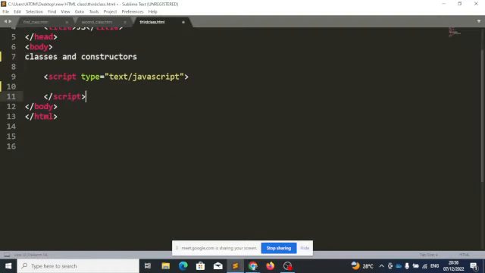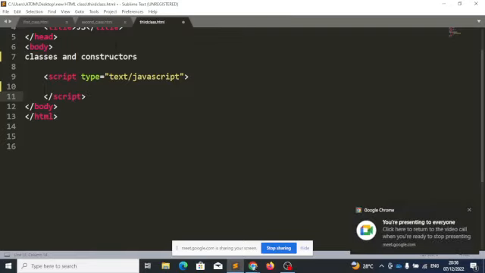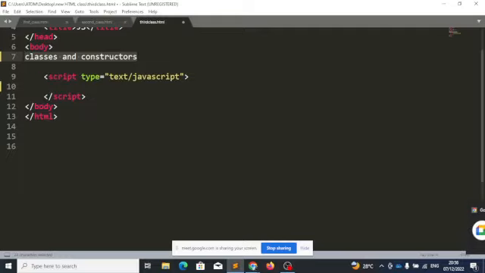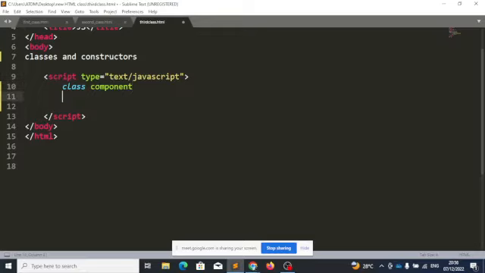So, we want to look at classes and constructors. Truthfully, we may choose to ignore this part for one reason. In React, you have two options. You can either use a class component or a functional component. For most of the things we'll be doing, we'll be using a functional component.